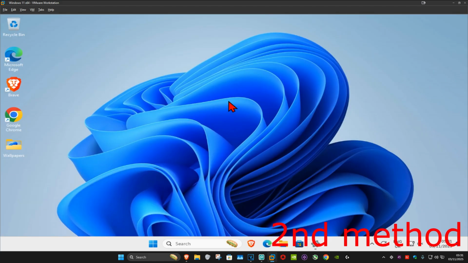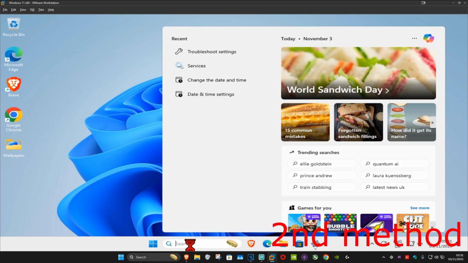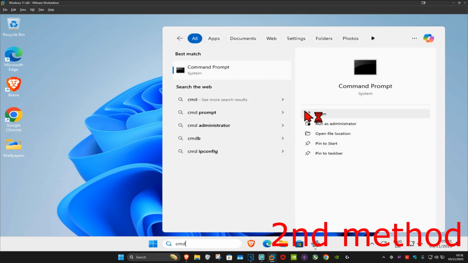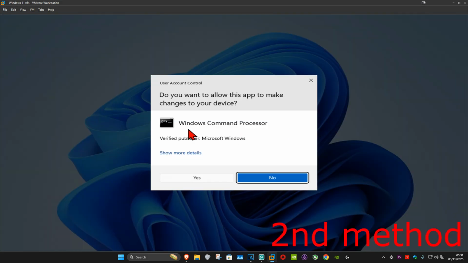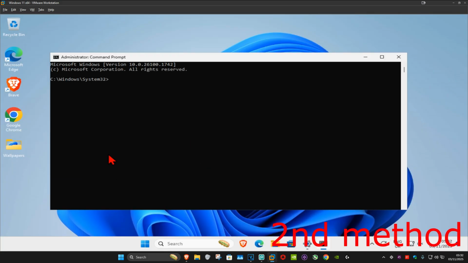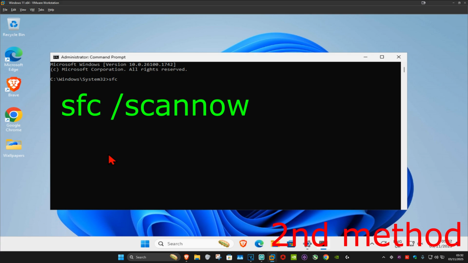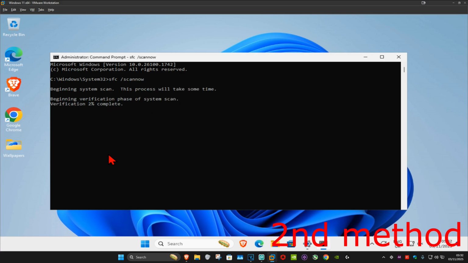For the second method, you want to go to search and type in CMD. Now you want to run it as administrator. And then click on yes. And now once you're on this, you want to type in sfc /scannow and then click on enter. And you now want to run this scan. Wait for this to load. I'm going to skip the video to when the scan will be fully completed.